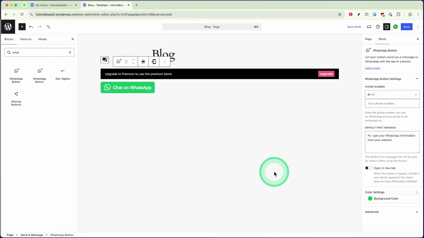Next, the interface will guide you through positioning the WhatsApp button on your site. You can drag and drop the button to place it wherever it works best for your layout, whether that's at the bottom corner of your page for easy access or embedded within a specific section of your content. Take a moment to consider where your visitors are most likely to notice and use it.